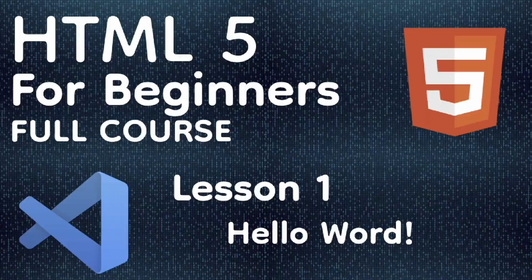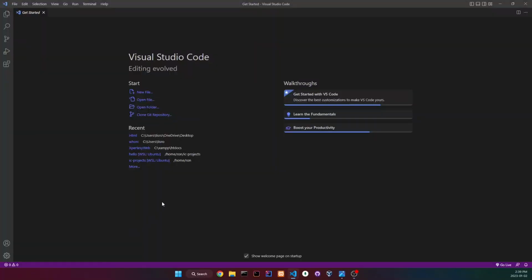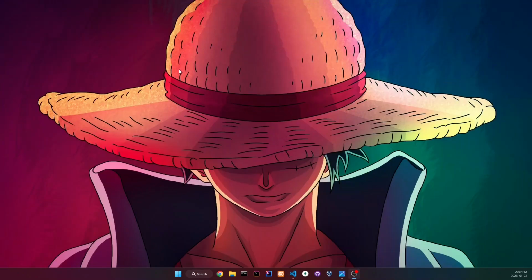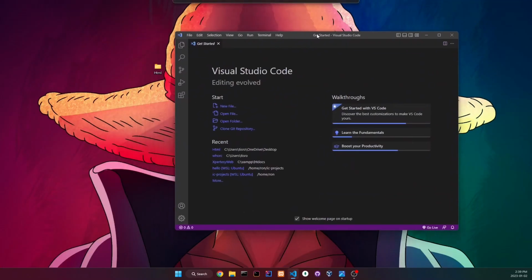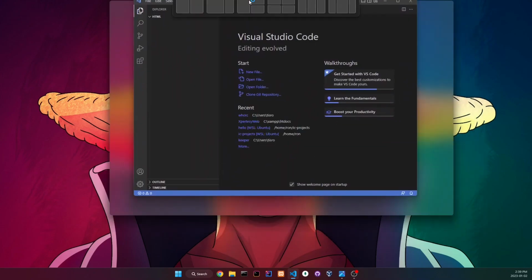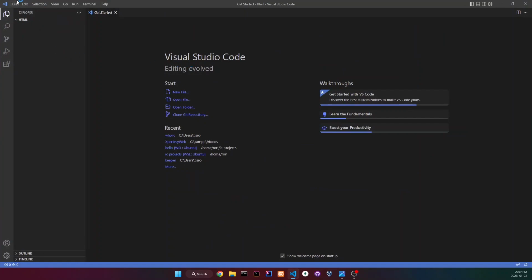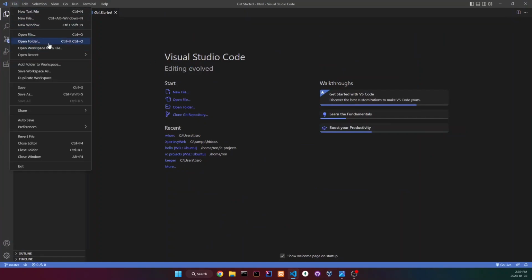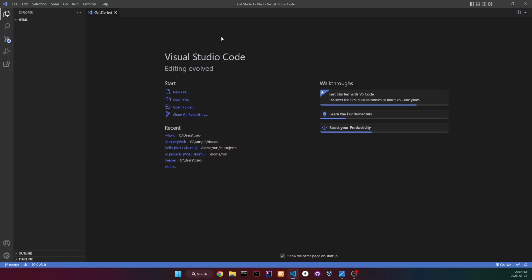Now let's get started. Alright, if you don't have VS Code installed, then go check out my other video on how to do it. But if you do, go to your desktop and create a folder called HTML or whatever you want, and then open your VS Code and drag and drop it there, as you can see, like that. And if that didn't work for some reason, you can go up here, click on File, and Open Folder, and then find it and open it from there.